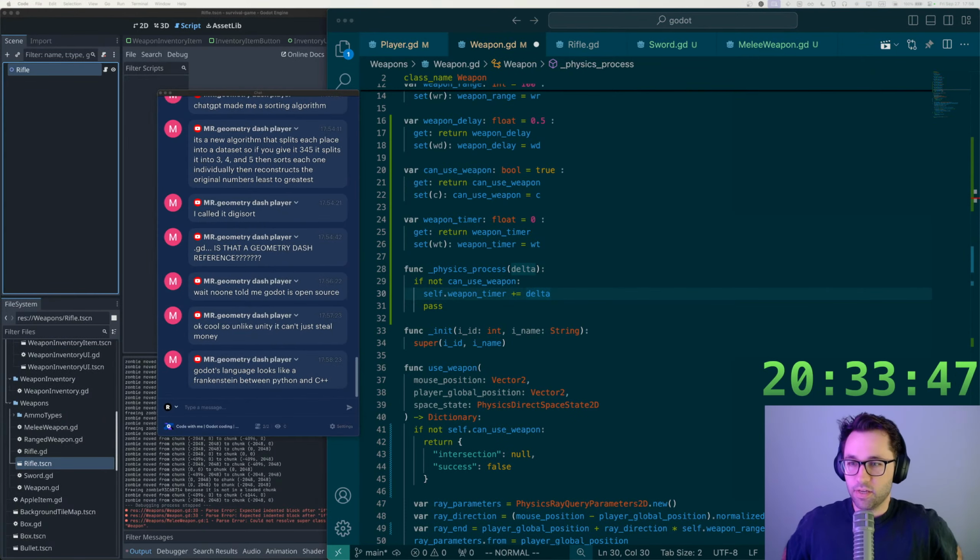Godot's language looks like a Frankenstein between Python and C++. That's pretty close. I mean, you don't have to do any memory allocation. Like you don't have to malloc or whatever, but there is freeing data. But yeah, it's got a lot of similarities between Python, C++, and even JavaScript, or any class-based language as well.